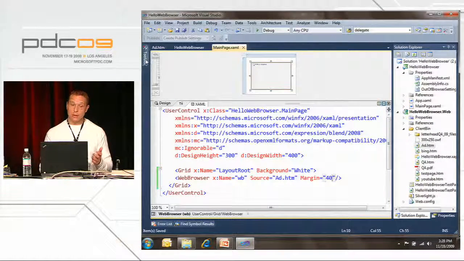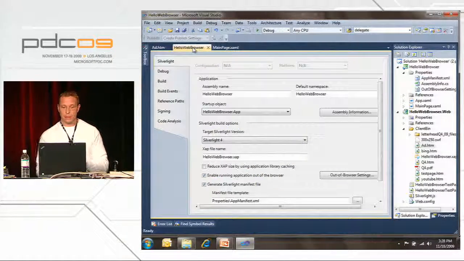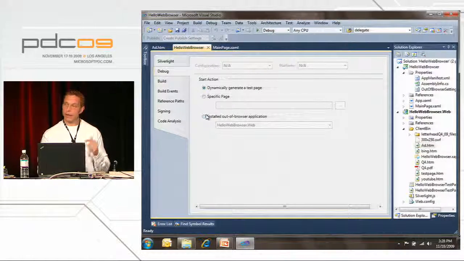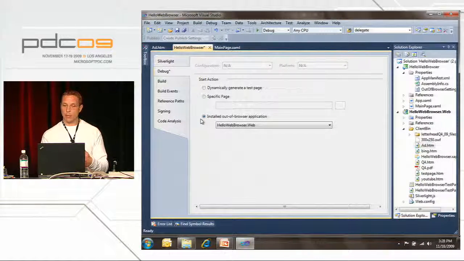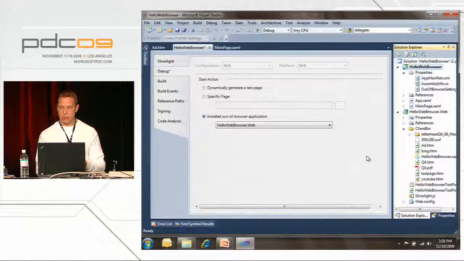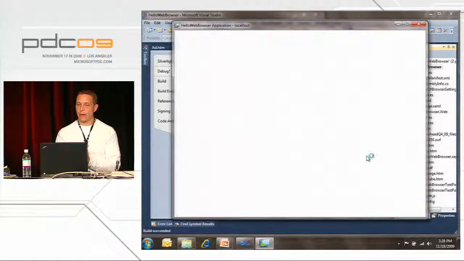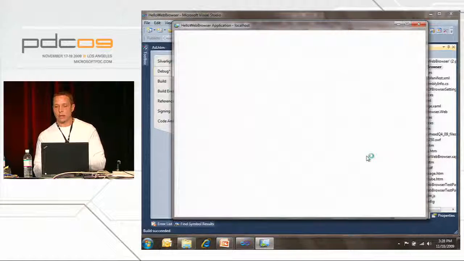So all you need to do to enable that, because it's not inherently obvious, is go over to your debug settings and do a couple things. This is actually detailed in my slides. Click on Install Out-of-Browser for debug, install out-of-browser application, and then set your out-of-browser app as the startup project, and away you go. Now I just hit Control F5, and now I'm actually debugging and running my out-of-browser app.